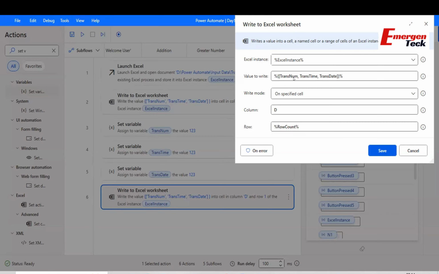Could you go back to step two, please? Can you open it? I just want to take a look.